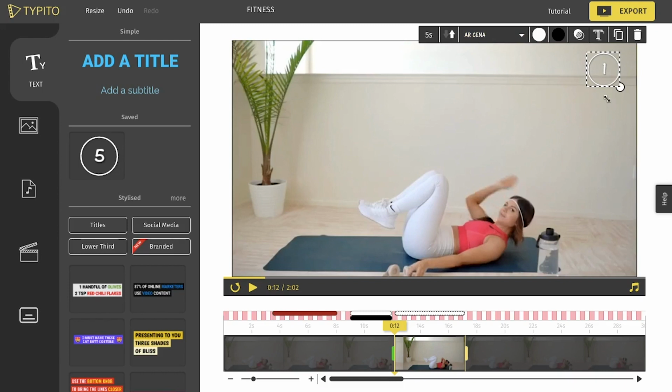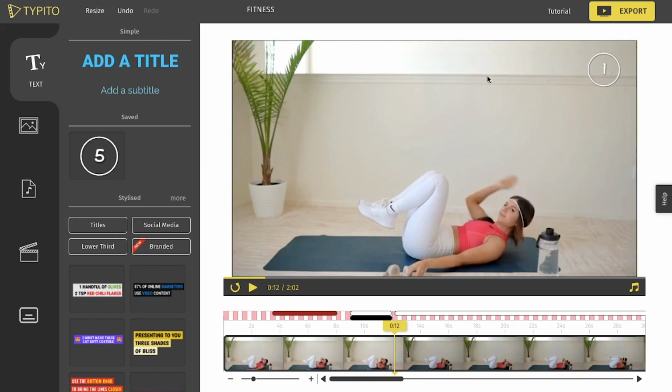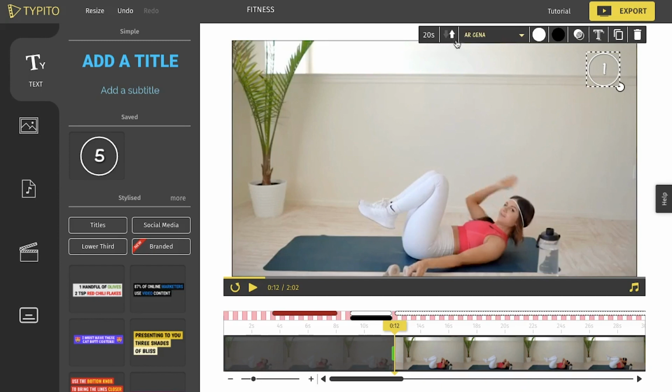It's super easy with Typito. When we click on the timer template, a menu pops up. On the left side, we see the option to change the duration. Type in the length required, 20 seconds for this particular exercise. The upward arrow icon indicates a count up timer, and a downward arrow icon indicates a countdown timer.